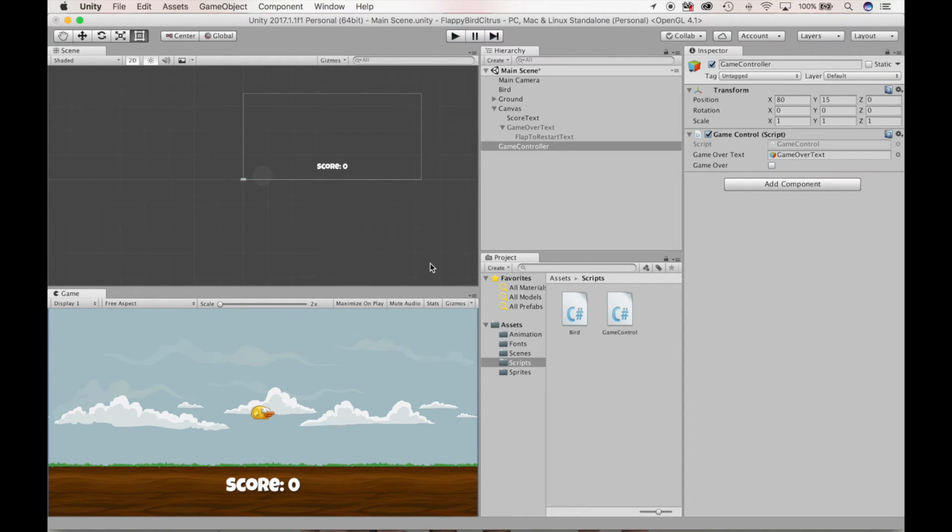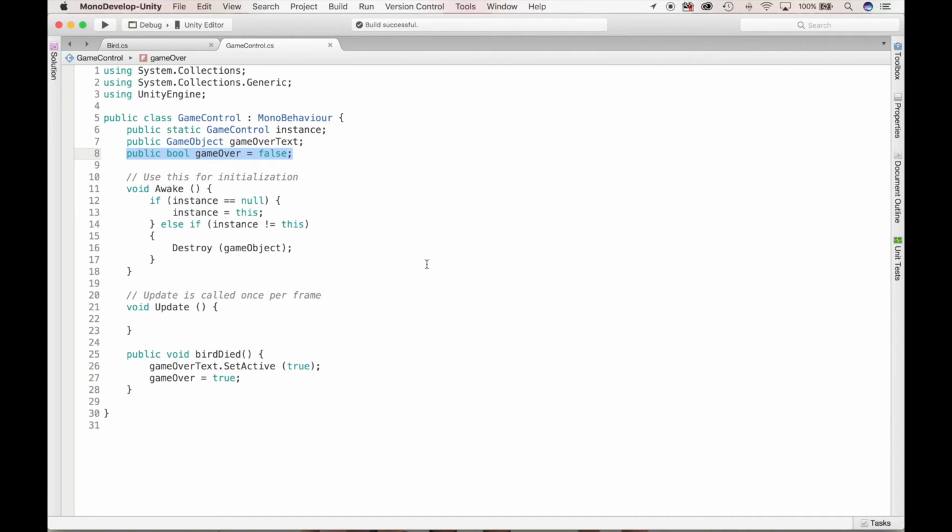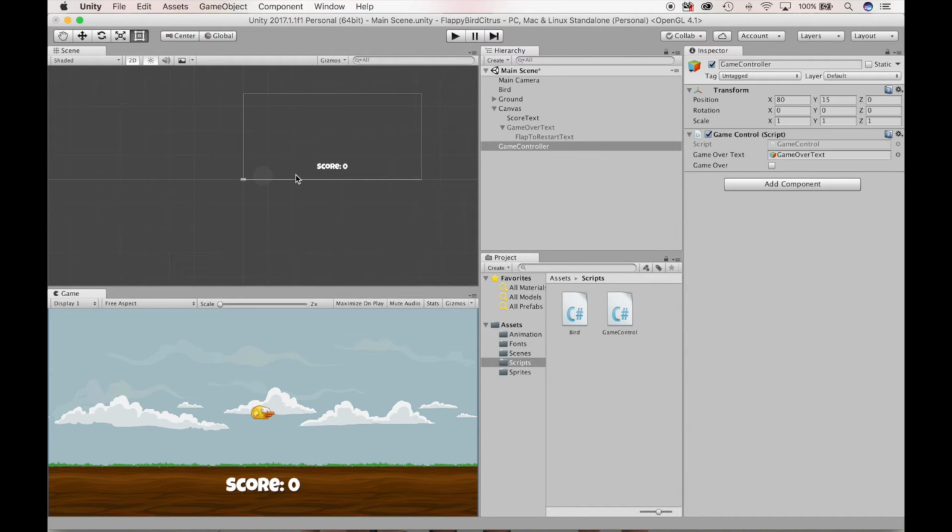So let me stop. Let's go back over here to MonoDevelop, specifically in the game control script. And what we're going to do is in update, which you know is called once per frame, we're going to say, well, first of all, if the game is over and the user clicked the left mouse button, then let's go ahead and redisplay this scene.